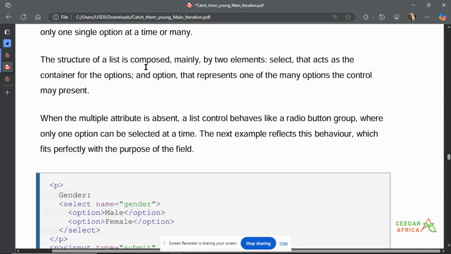The structure of a list is composed mainly of two elements, right? So this time not just one. The rest will be using just one element, right? We use the inputs and we specify the type, which is either checkbox or radio. Here we get to specify that using an attribute, but to create this list that lets us have different options to pick from, we use two elements, right? And those elements are select and option.